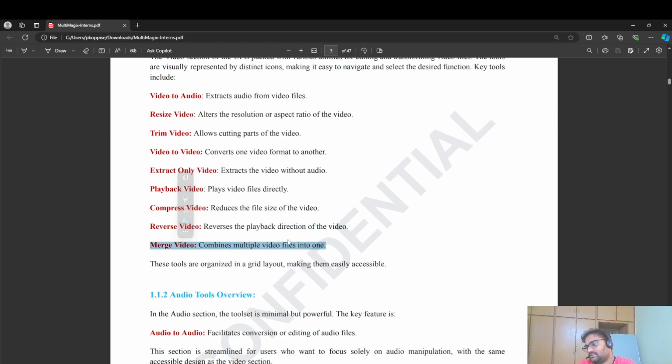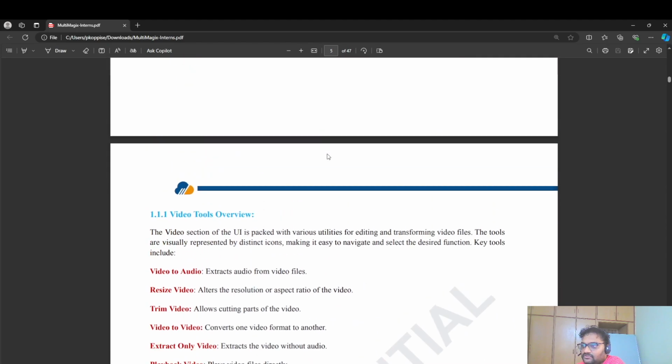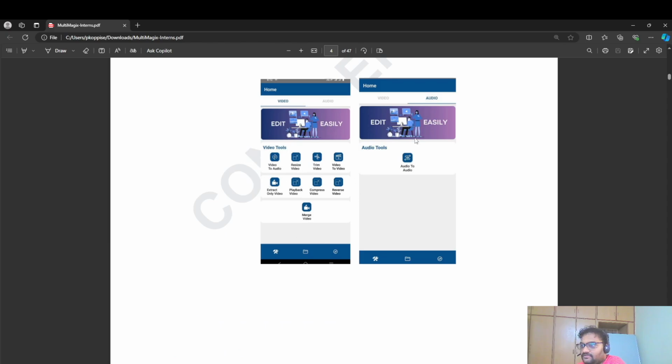Merge means there are 2 video files and you can merge them into one single file. Okay, so these are all the typical media features, conversion features, or streaming features that are part of the Android application. Whatever 10 features there are, those are portrayed here. So video tab and audio tab.